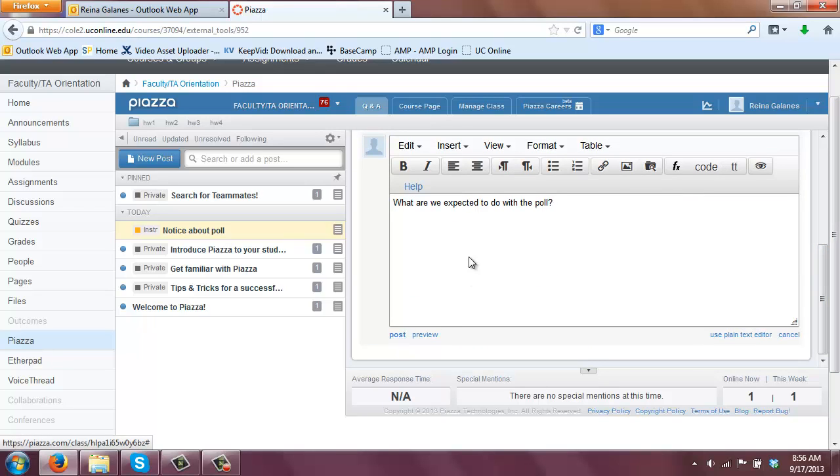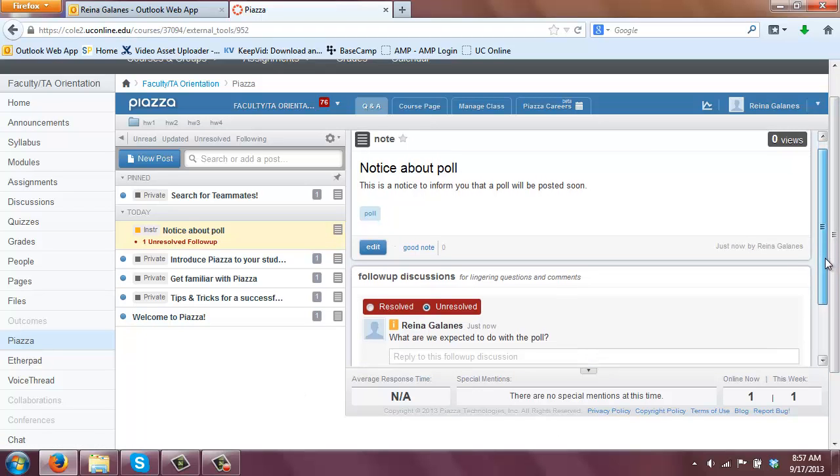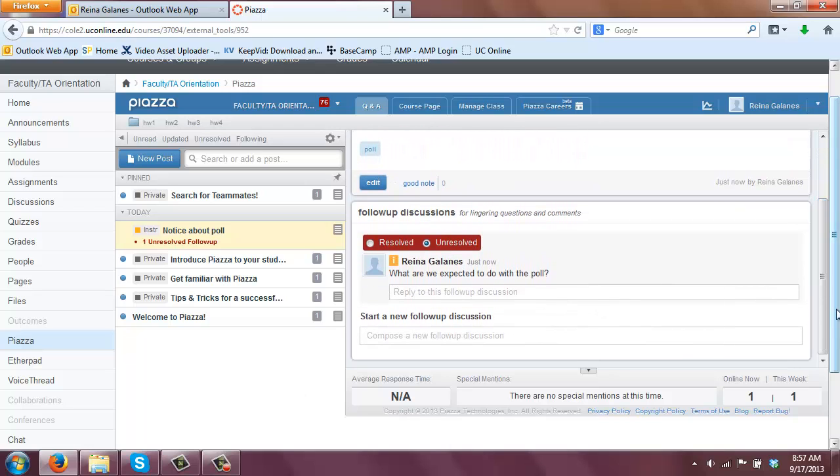Notice under the text box again, I can click on post or preview. I could switch to a plain text editor, or I could cancel out of this entirely. But I'm going to go ahead and post it. And you'll notice that when I did that, many things happen. One is that this was a follow-up discussion. So this red banner appeared, and it's indicating that the default is that this is an unresolved discussion. So something needs to happen with that.